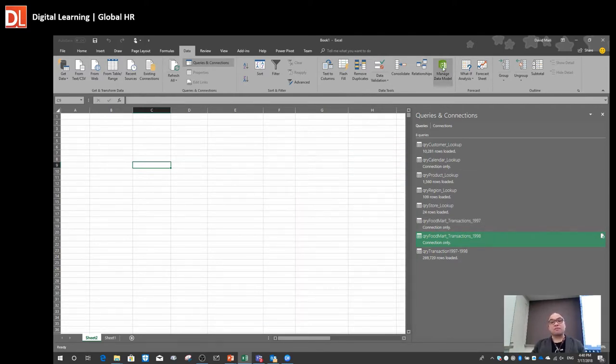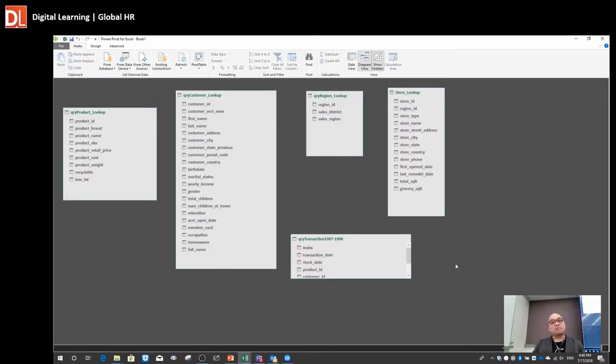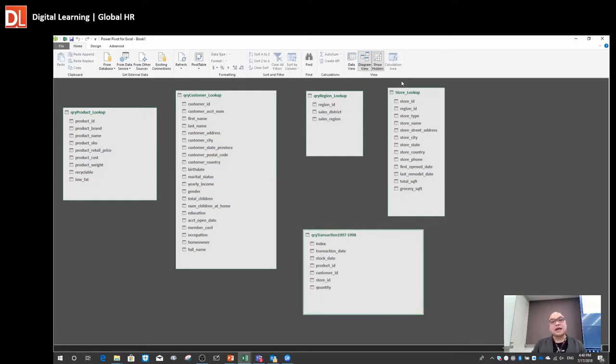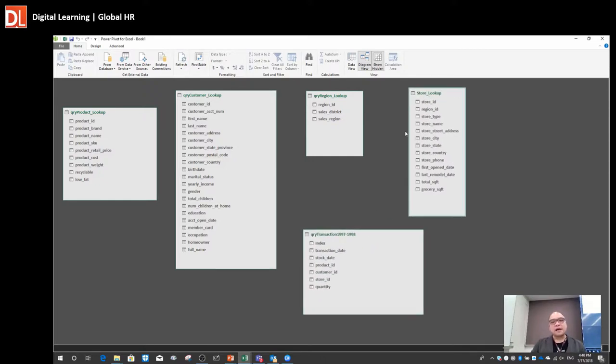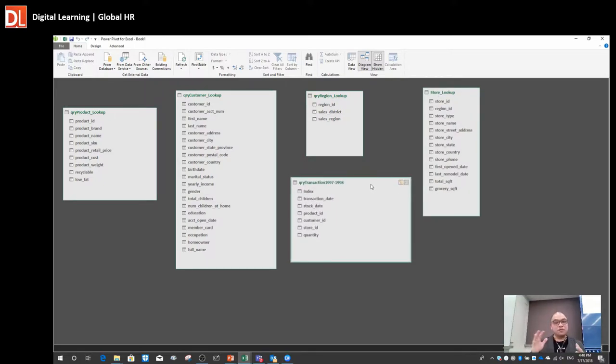And then again, when we go back to the manage data model and diagram view, we find the 1997 and 1998 tables disappear. Can you see this? Okay. So we have already built a data model. But before I kickstart building a relationship between each table, I still have one more feature I would like to teach you. That is the merge option.